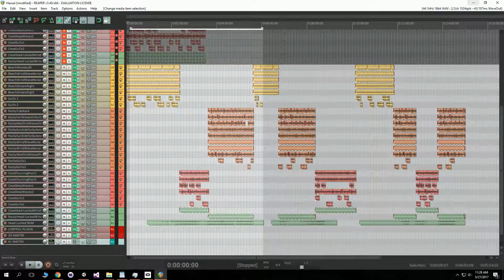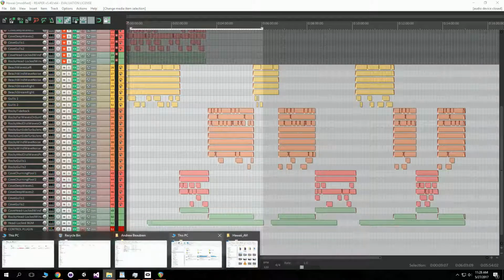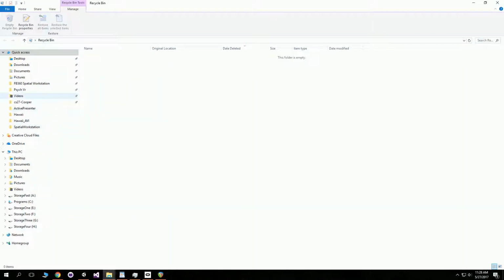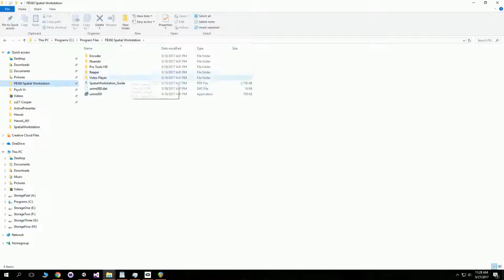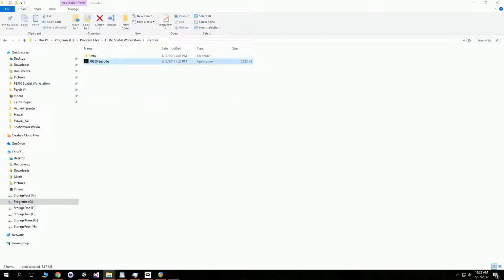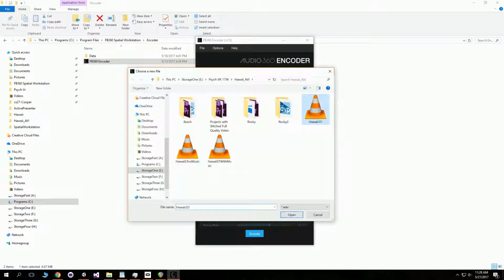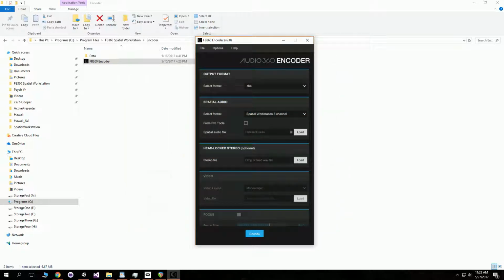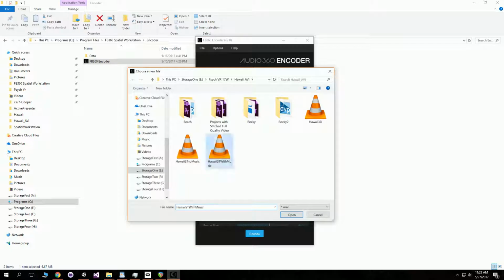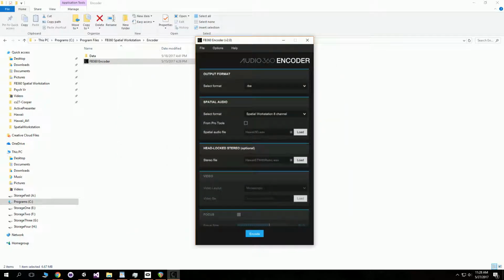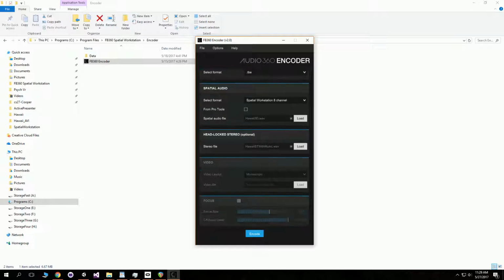Now, we're going to navigate to the FB360 directory and open up the encoder. So our format is going to be .tbe for Unity. And as you can see, our only option then is the Spatial Workstation 8 channel, which is good because that's what we've done. Our spatial audio file is going to be the Hawaii 3D. And our stereo file is going to be the with music stereo file that we created. Or didn't in this case.